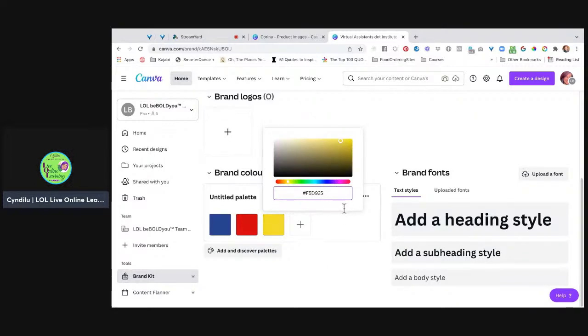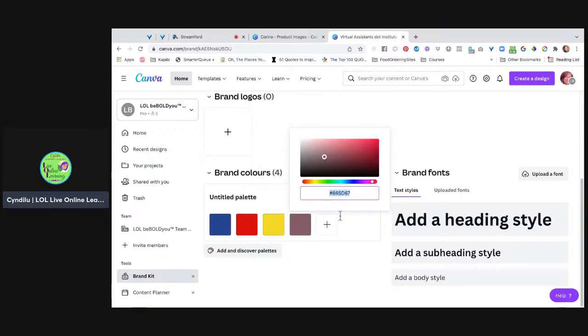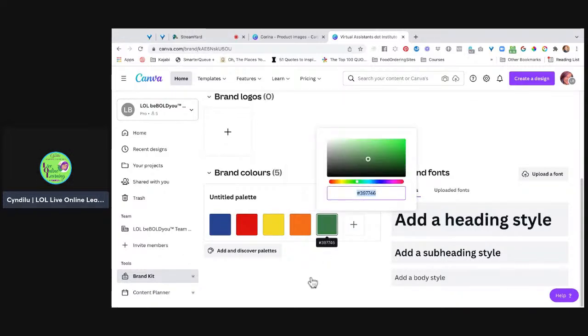The orange is F as in Frank, 66F18. And the green is 1E as in boy, A as in apple, 1. Okay.